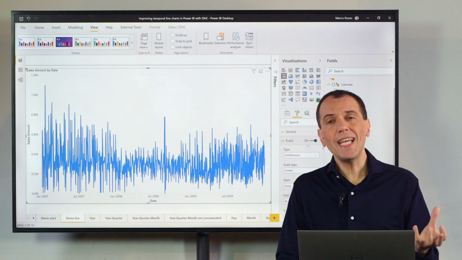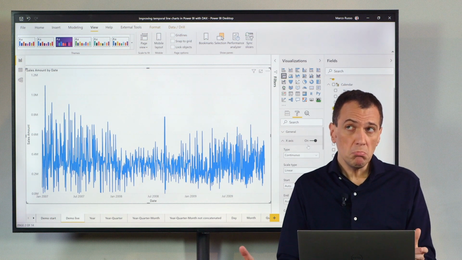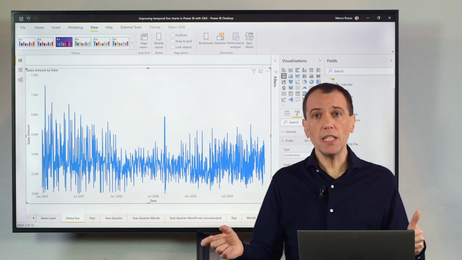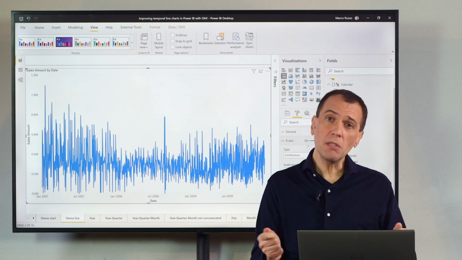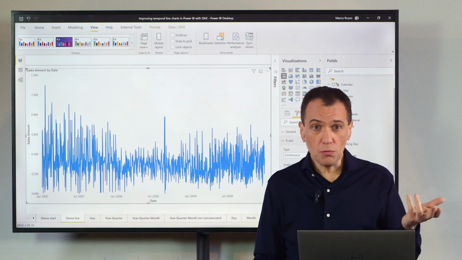But how can we get a continuous line chart with the month granularity? Well, I could create a column that has a date that is always the last day of the month for every day. This way, that column should work.